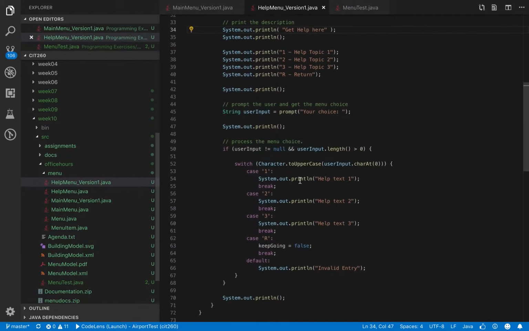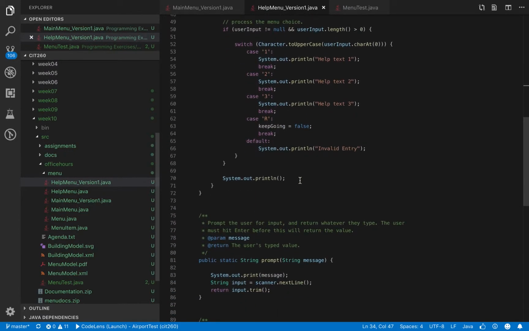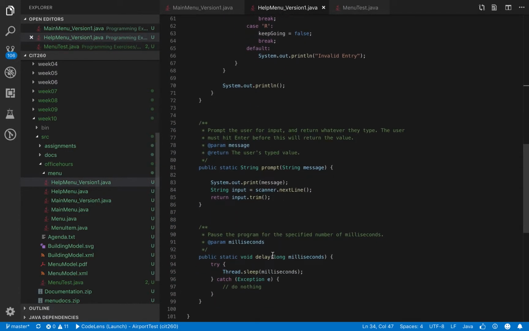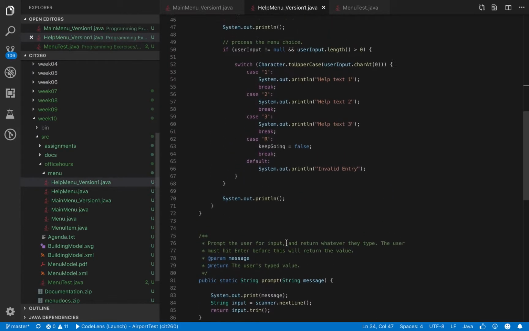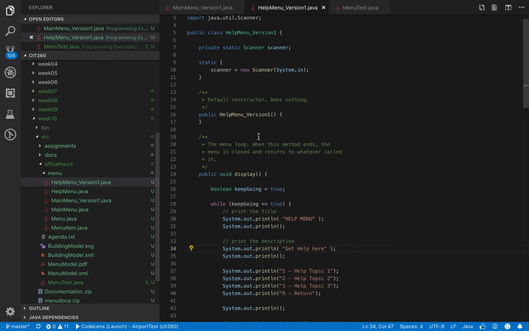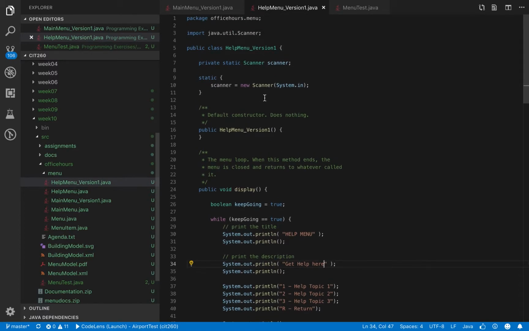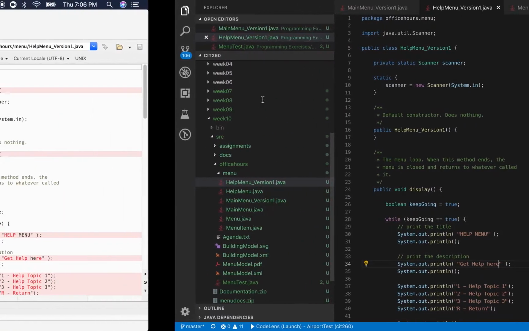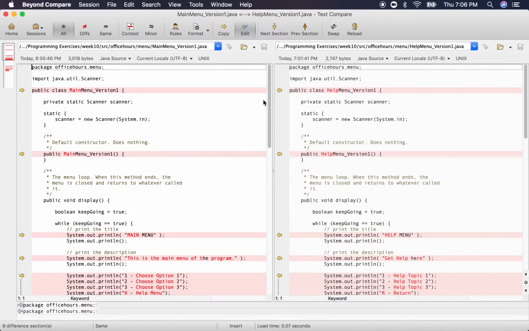But you see here we might have a lot of duplicated code. You'll notice that the prompt and the delay are identical, and a lot of the logic here in the loop is identical. They both use a scanner, that's identical. So it seems like there might be some inefficiencies. And to illustrate this, I pulled up both of these files in Beyond Compare, which shows you the differences between two files. And you will see here how much is different and how much is the same.